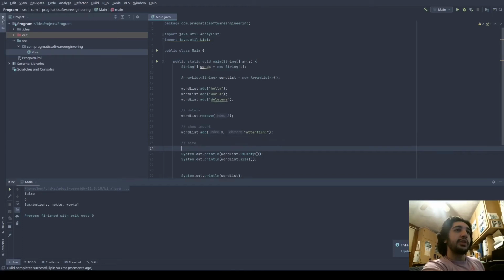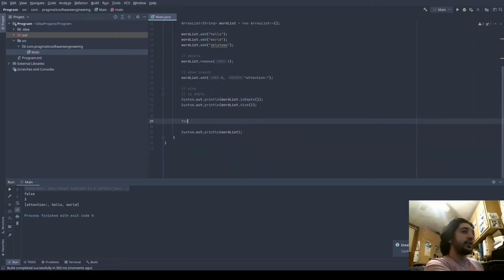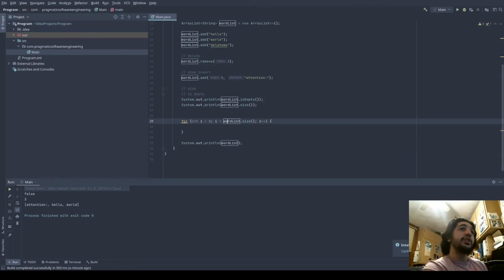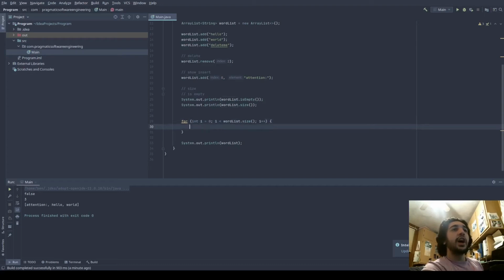All right, we've talked about size and isEmpty. Now I want to show you one more thing, which is we're going to work with a for loop. A traditional for loop, you create an integer to start at, and you have some sort of case for the integer to grow, and then you actually have the instruction to change the integer here. So we have i starts at 0, as long as i is less than the size of wordsList, i++.